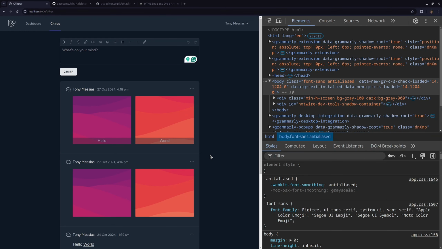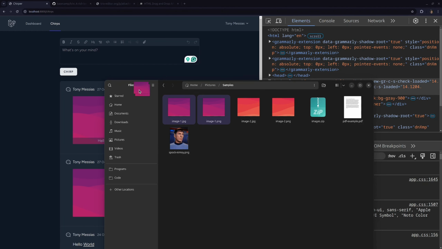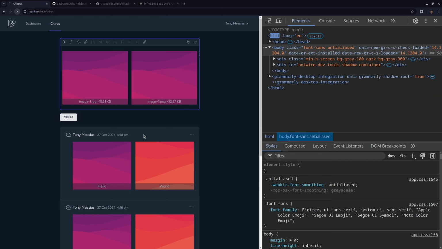And one more thing, this actually supports drag and drop, so we should be able to drag and drop over here, and it works, but there's no feedback that it supports drag and drop.